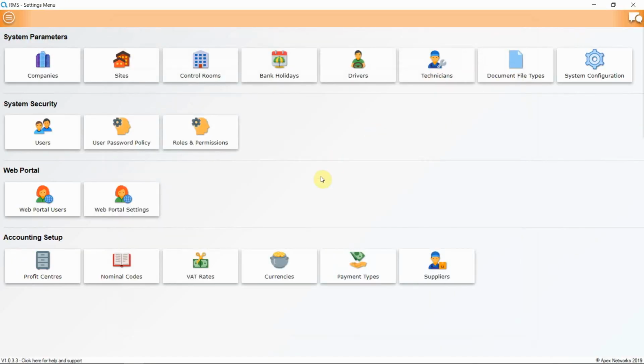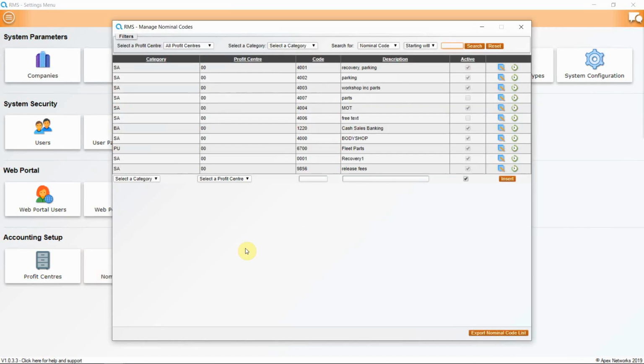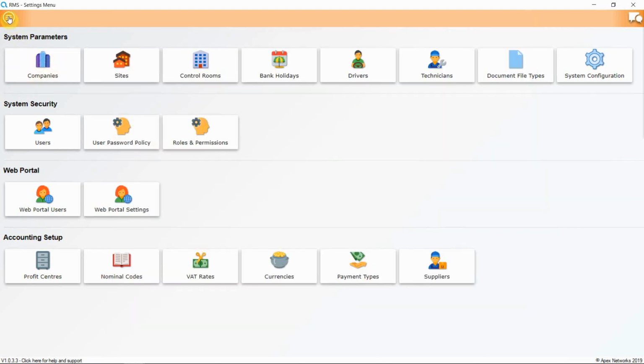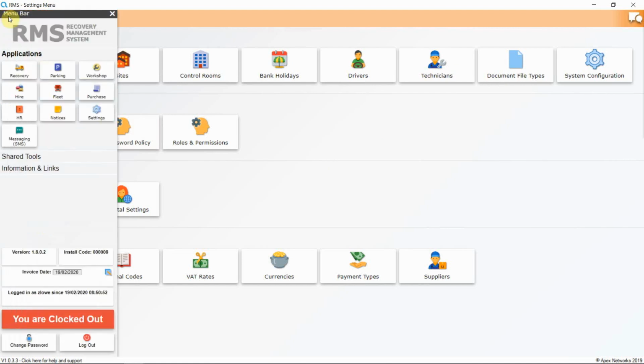The next icon is nominal codes, which we need to set up. They will be here. The category is either sales or purchase. The profit center here reflects which profit center they will be allocated to, whether they are a sale or purchase. This will be your code here, and this needs to be aligned with what you have in your accounts package. Then you can put a description here and then you have your base nominal set up. Click onto the menu button at the top left corner and return to the recovery screen.